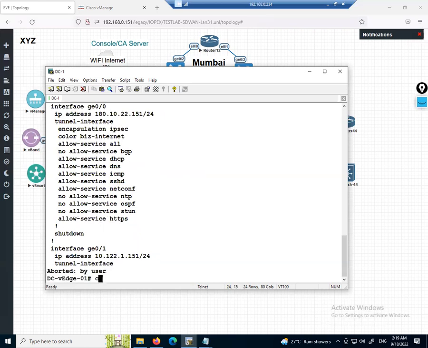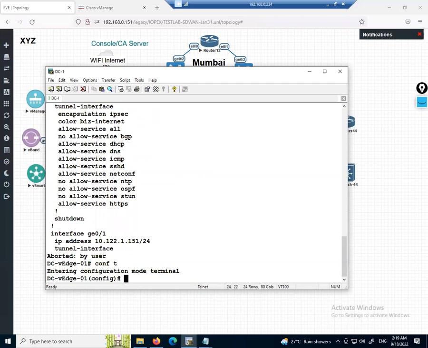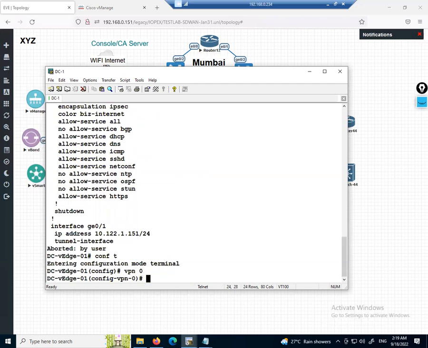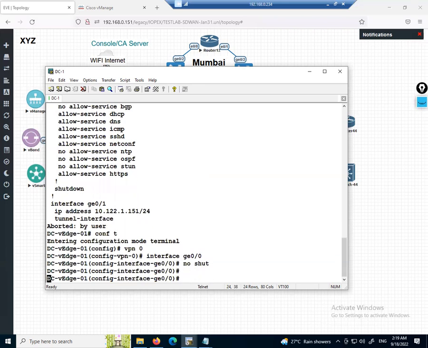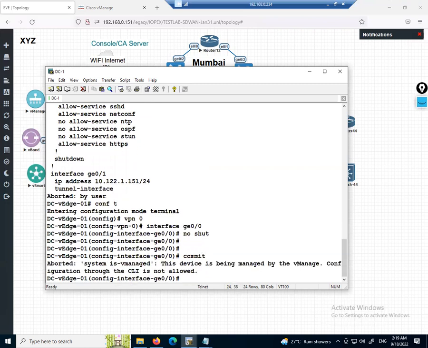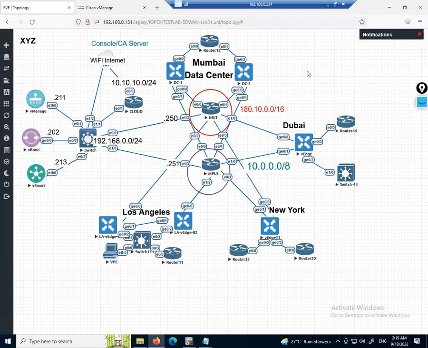So we need to go back. Interface VPN 0 gigabit 0/0, no shutdown. Commit. It is telling right now, see, this device is being managed by the vManage, so configuration through the CLI is not allowed. We cannot do this once it becomes part of the fabric. Once it is managed by vManage, we cannot configure the device through CLI.